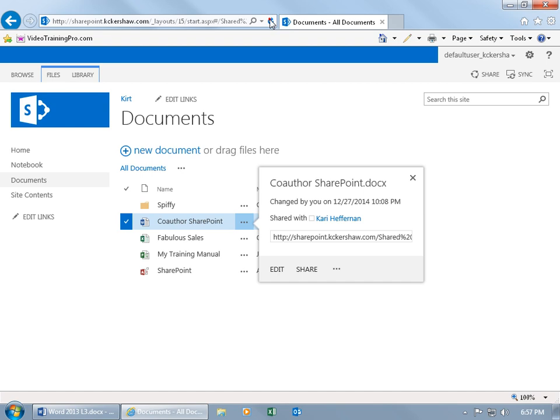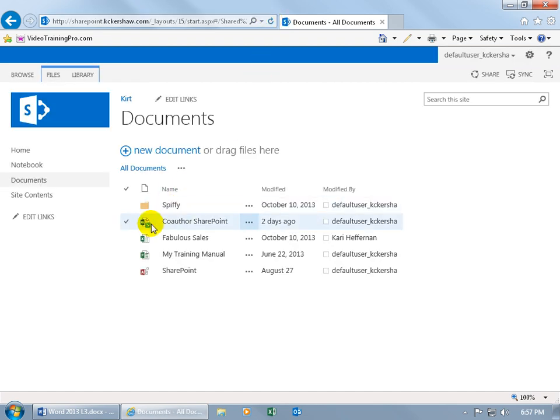And then come up here and click on the refresh button. And there you go. Now you can see when you hover over it, it's been checked out to Carrie Heffernan in that little pop-up there. So let's go ahead and have her make changes and check it back in. And then let's go ahead and check it out ourselves to see what the change is. Make some changes ourselves and then go ahead and save it.